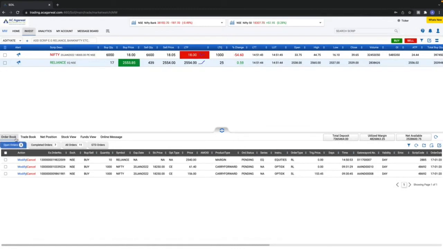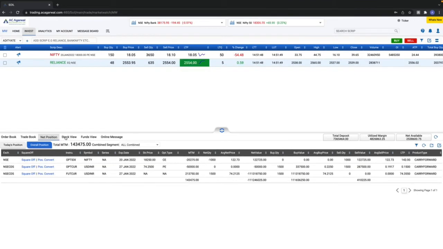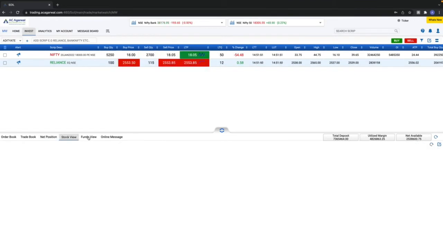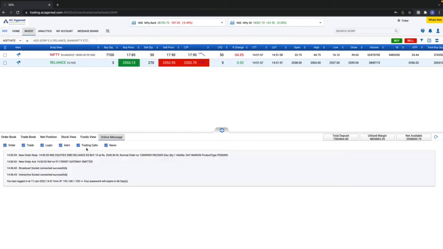In this window you can see different things like the order book, the trade book, the net position, the stock view, and you can also see your funds over here, what funds you are holding. You can also see all the messages that have been sent to you or the notifications that you have received.